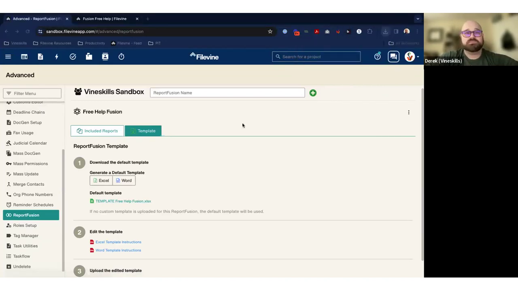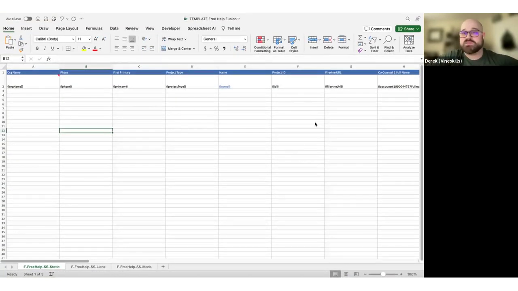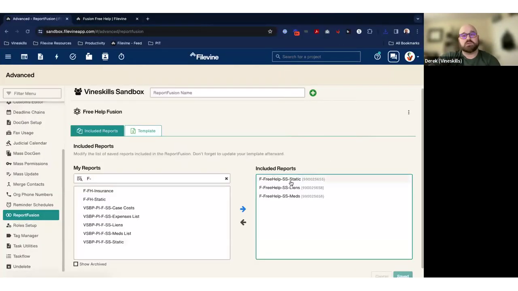So here I'm going through, and I have, of course, my general template. Let me move our faces. And here, I have our general detail. I have 3 different reports. I did my static report, and I generally put that static report first here in the included reports.